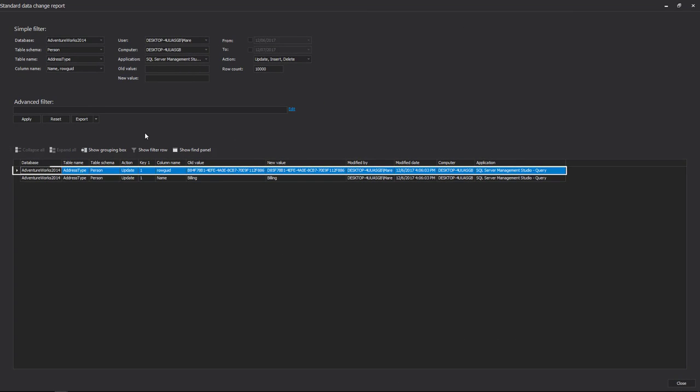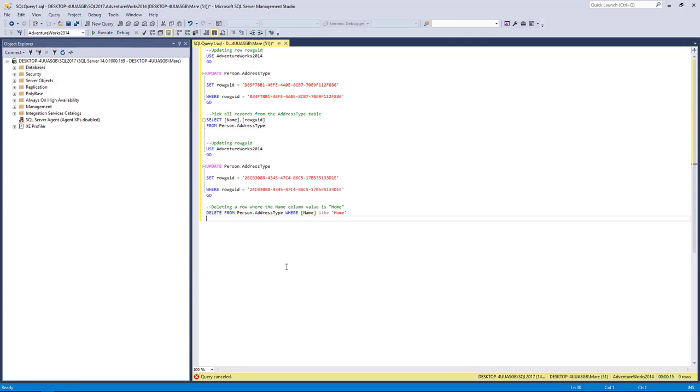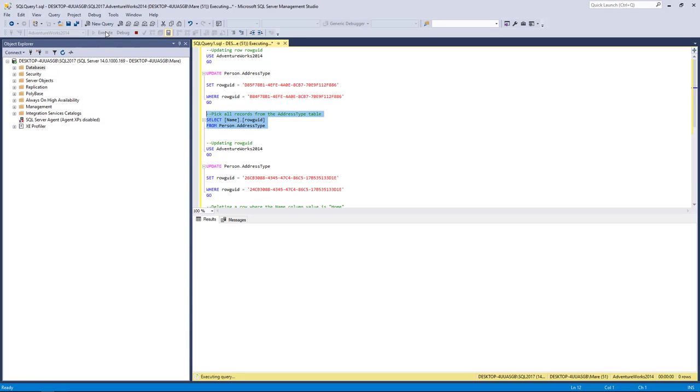The first one is for the actual change that occurred in the row GID column, and the second one is due to a configuration of the Watches feature and shows a value for the Name column related to the changed value in the row GID column. Querying the address type table, we can easily confirm this using the following SQL script.